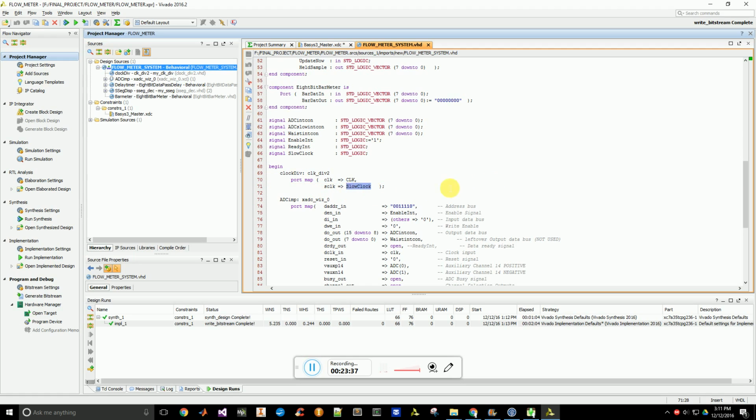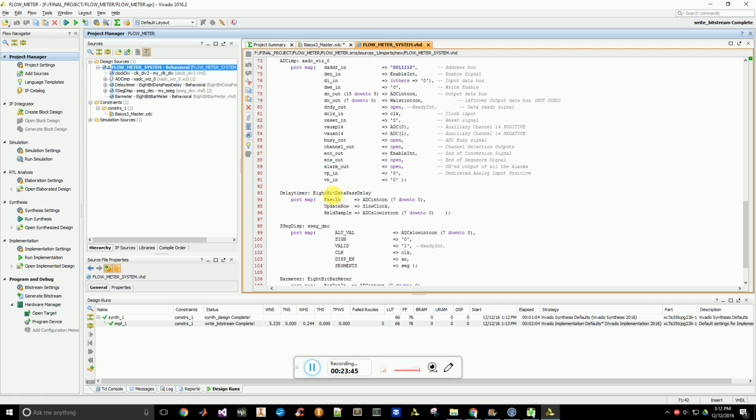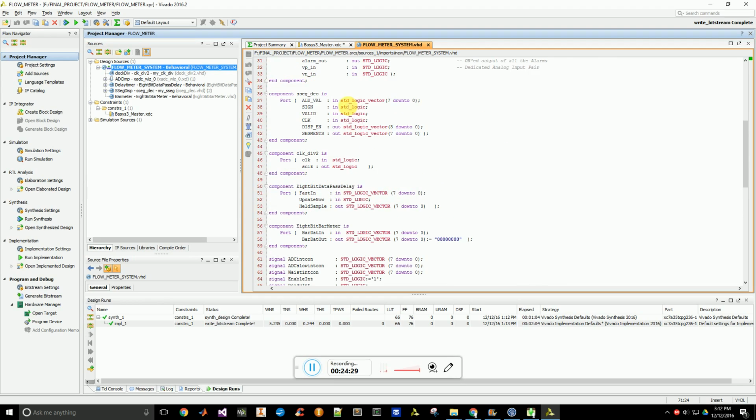And what happens is you take that signal and bring it down here to our 8-bit data pass delay, and this 8-bit data pass delay needs that input for update now, so it's going to get that through this signal. Because you can't just say that update now gets the slow clock, because this component doesn't recognize other components out of the code. It only recognizes signals that you designate or the main entity itself, which is up here.